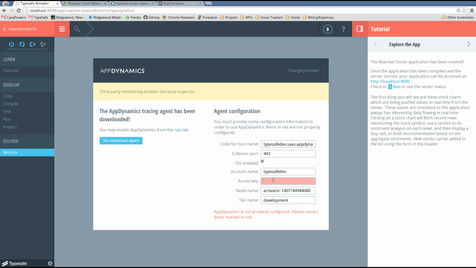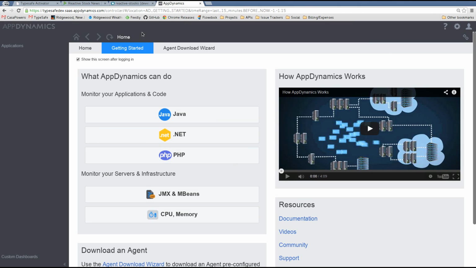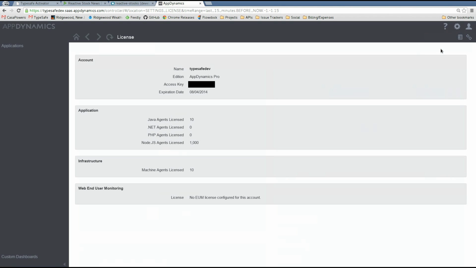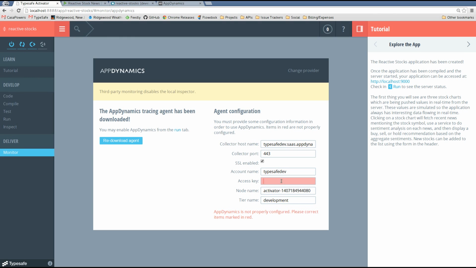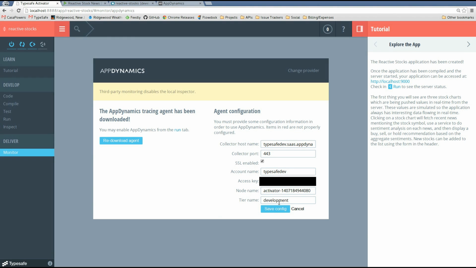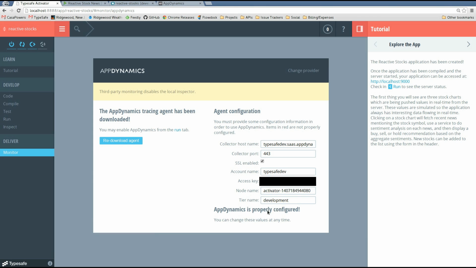In order to get your access key, which is the equivalent to the developer license key in New Relic, you have to go to your AppDynamics dashboard. There is a settings wheel in the upper right hand side. Choose that and then choose license. From there, you can find your access key on the license page. Simply copy that and paste that into your Activator form here and choose save config. You're now all ready to go with AppDynamics.